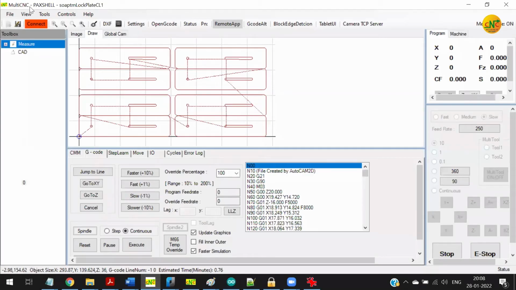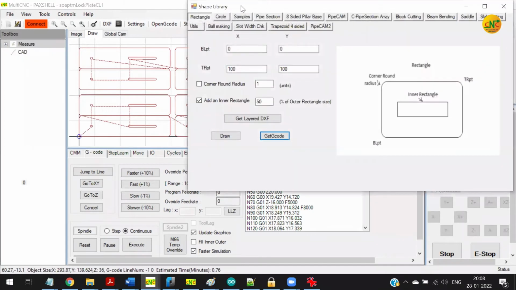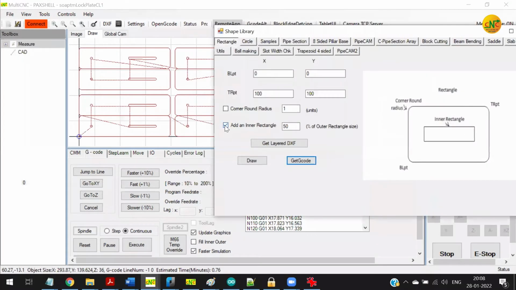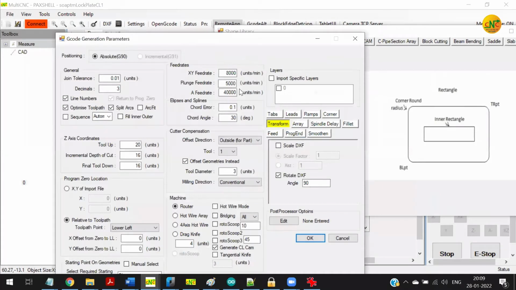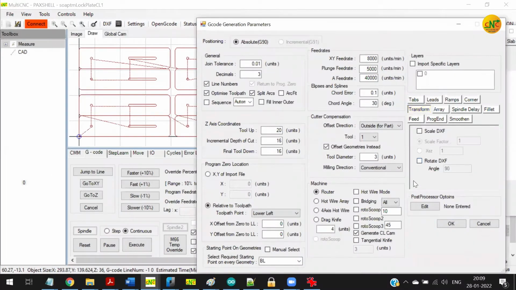Let's see how this works in MultiCNC software, where you can do common line cutting. Let's see how it works for a simple rectangle. I'm taking a 100 by 100 rectangle with a 50 by 50 inner rectangle, and I'm giving get G code. Here there is an option for generate CLcam. The other options you can retain as default. Here I need to give my tool diameter. I'm giving 3 mm, and I'm checking the generate CLcam option.